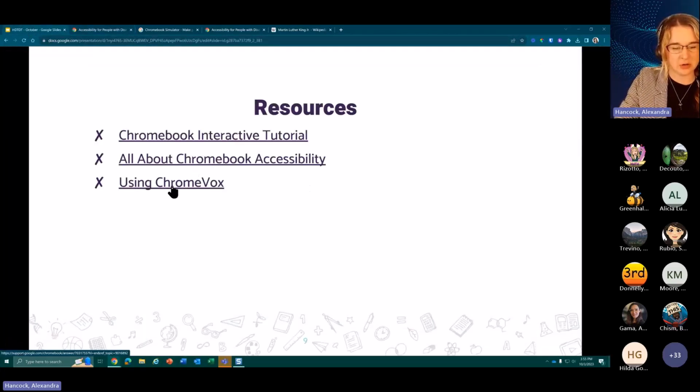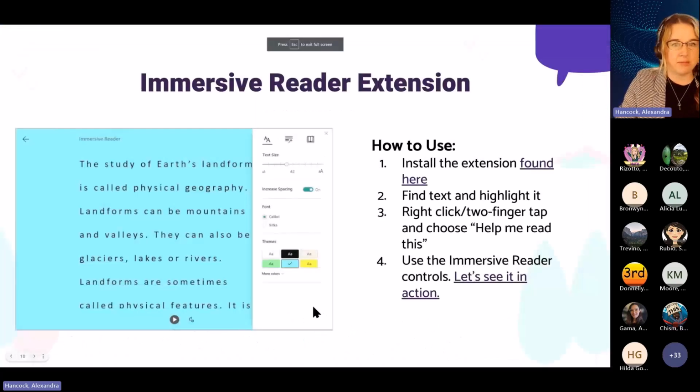And there's also a link here on using Chromebox. That is Chrome's Read Aloud Assistant. The final thing that I wanted to go over with you today as an accessibility tool is the Immersive Reader extension. So Microsoft has a tool called Immersive Reader, and Immersive Reader is super helpful.